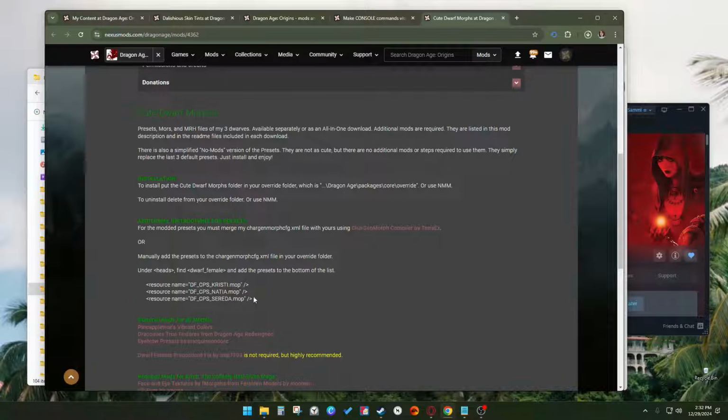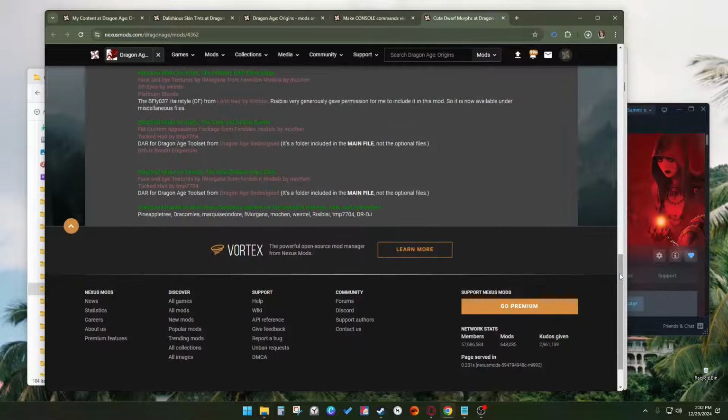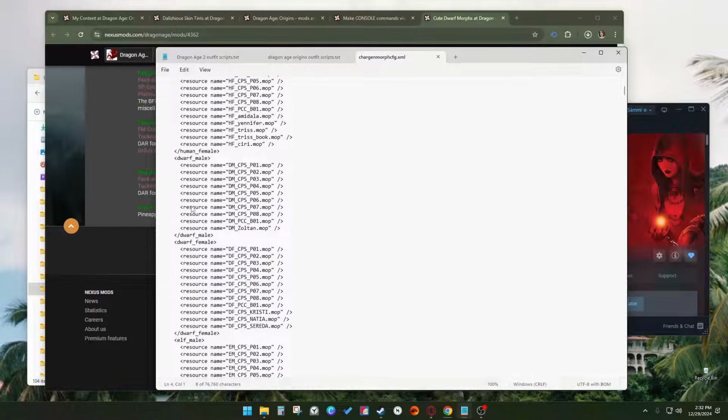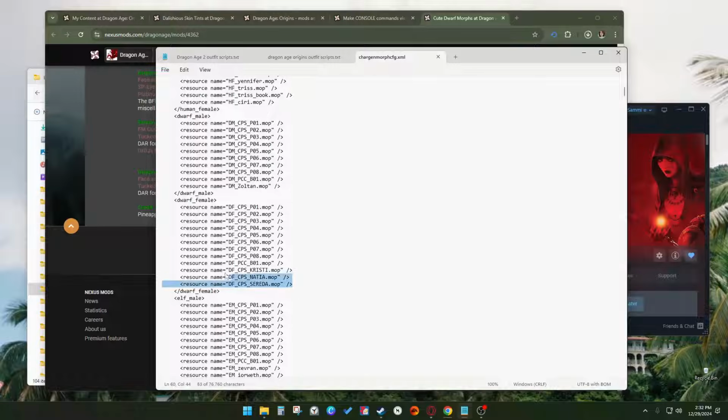So what we're going to do is they are saying under heads, find dwarf females and add the presets to the bottom of the list. So that's exactly what we're going to do. So I'm going to copy those and we're going to open up that Notepad that we were just looking at, and we know we're under heads. So now we just need to find dwarf female. Now I've already added them here, but just for showing you, this is typically what it will look like if it's not added. So we found dwarf female.